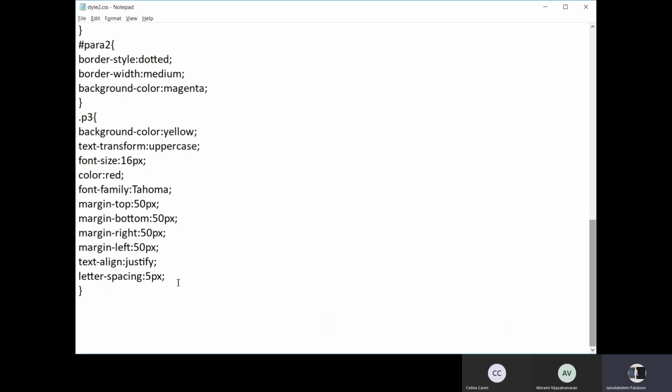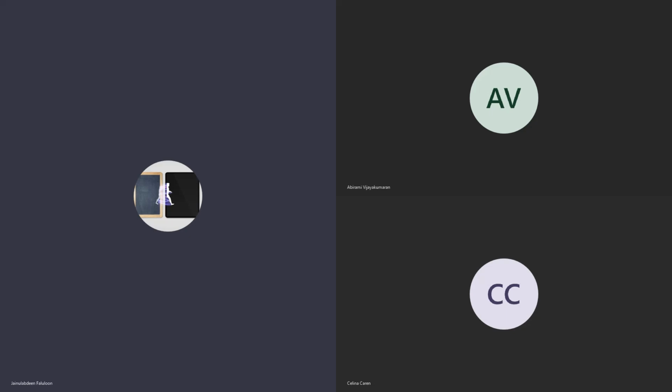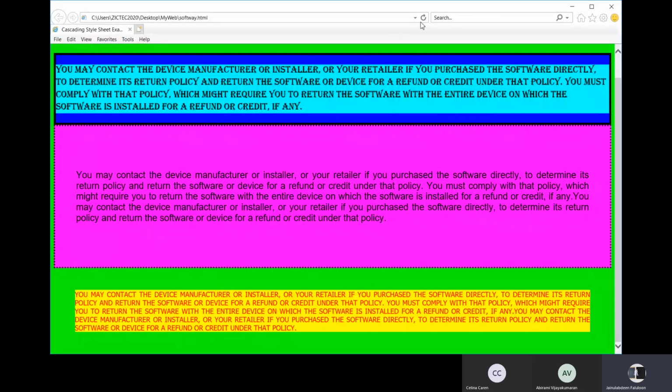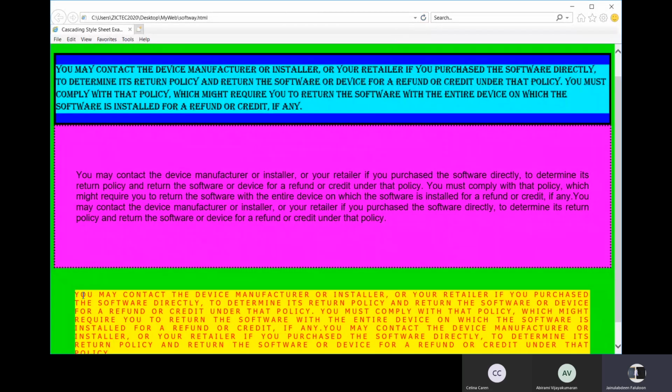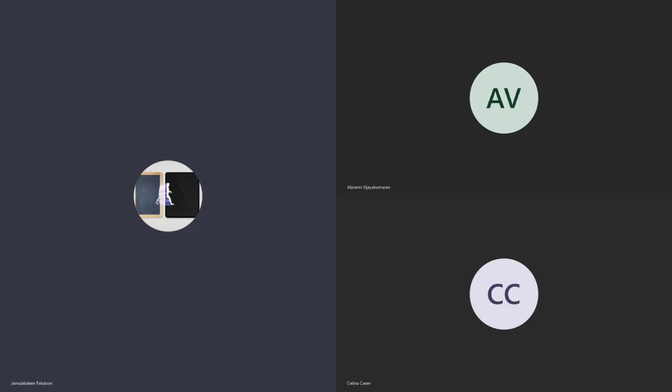Before that it was like this, right? Okay. If I give the letter spacing like 5 pixels, you can see like this. Control S, and if I refresh this page, you can see the letter spacing here. In between these letters, the spacing is there, right? Okay, I will show the page for you.